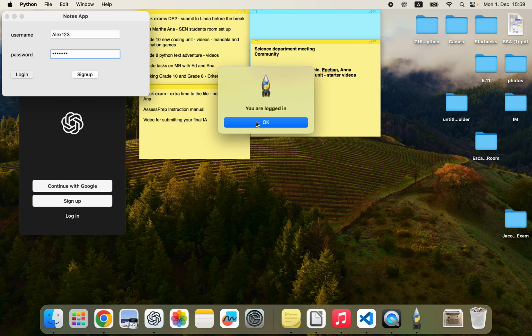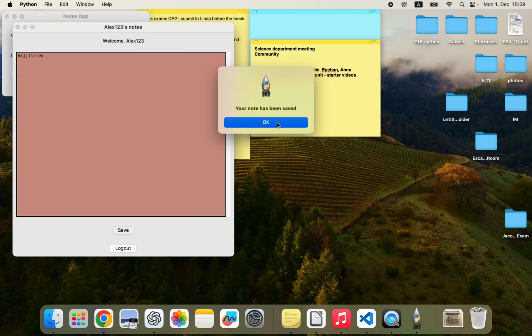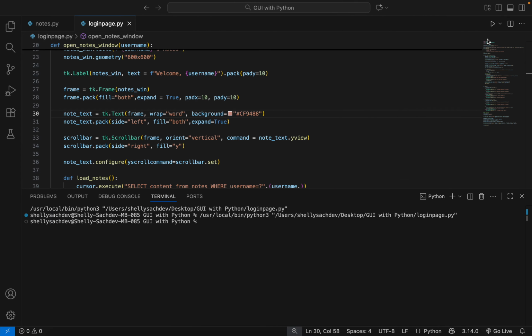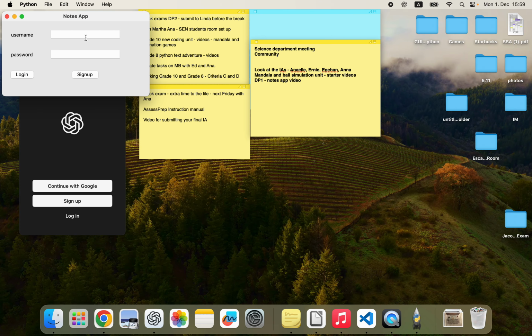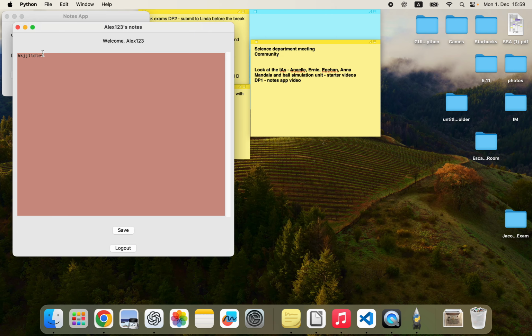So log in, and then you're logged in, and it shows you the notes. You can save, and you can log out. Done. And then you can again run this app with the same person and log in, and you will see that your notes were saved. So that's about it.